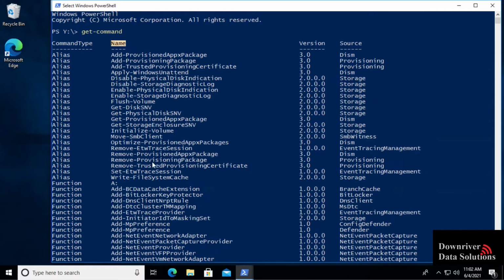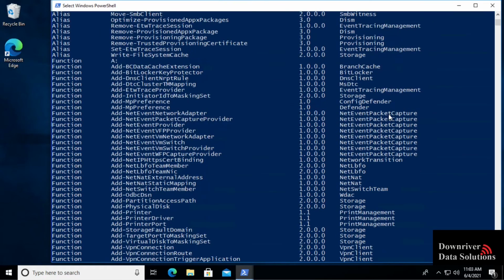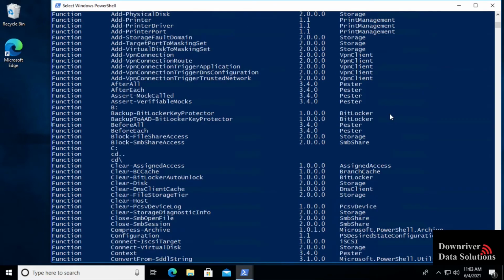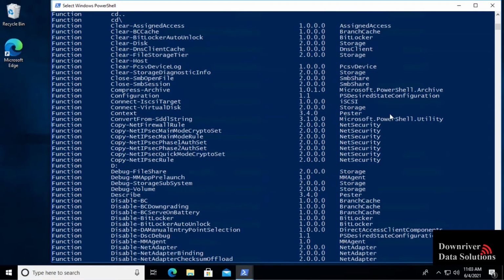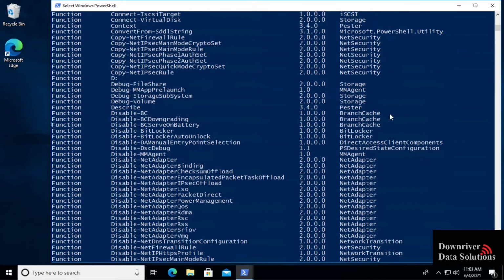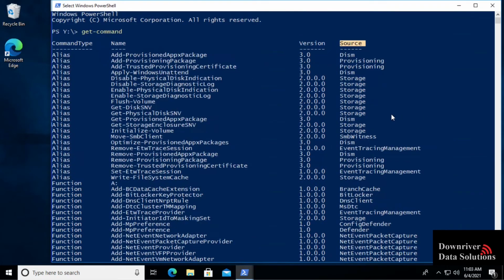We have the name of the command itself, and here we see some of these: Add and Enable, Get. These are some of the commands we can do. Here we have the version of PowerShell that it was released in, and we have the source. So this source is very important. This is where what particular module or what part of PowerShell contains the code for this particular command.